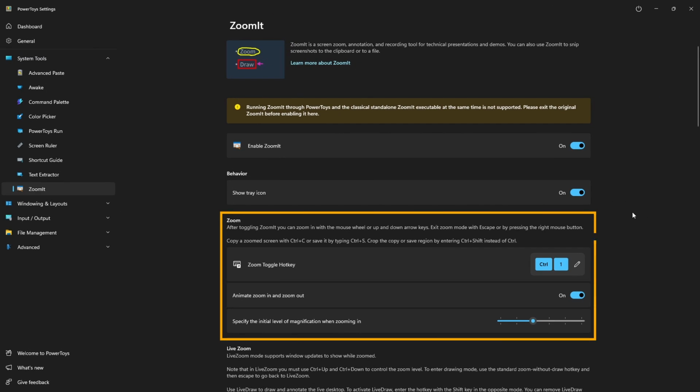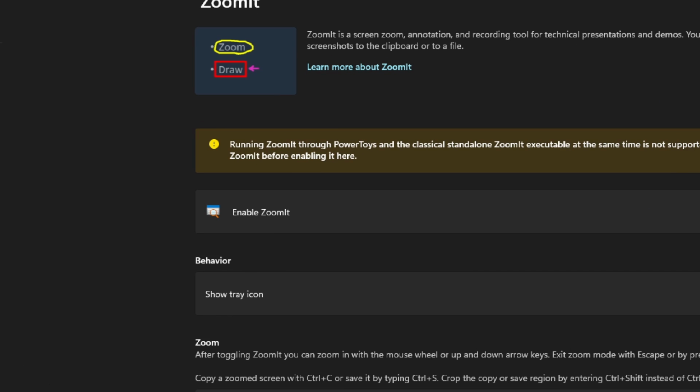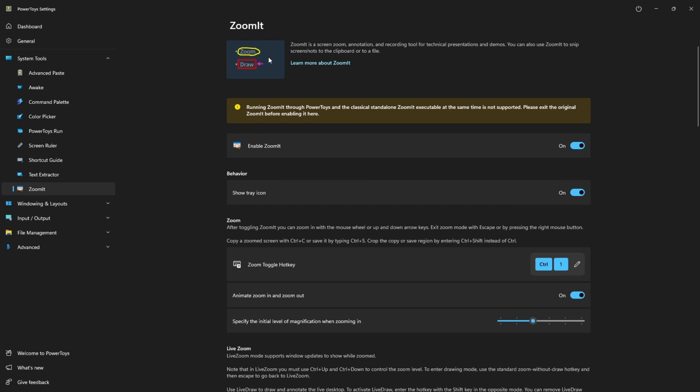Let's begin with the zoom feature. Move your cursor to the area you want to zoom in on, then press the assigned zoom shortcut. And to zoom out, press the same shortcut. To increase the zoom level, use the slider in the settings.